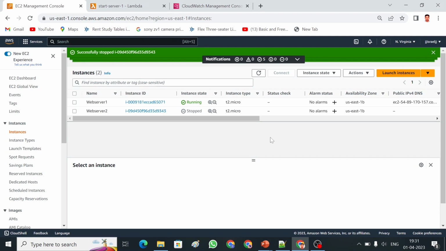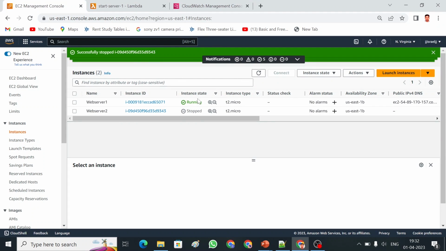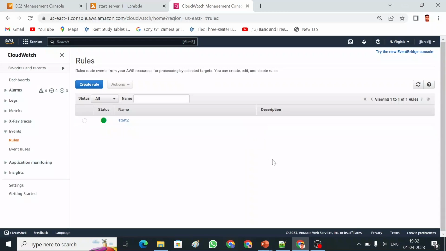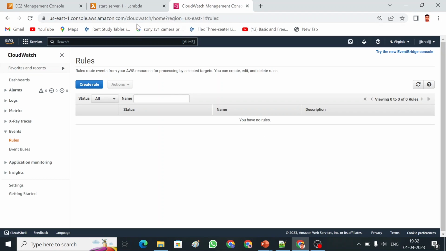Okay, that's everything. Now if I stop it, obviously both will keep running, so we have to delete either the rules or the Lambda function. Otherwise this will be a looping activity. It will keep stopping and starting the other instance. So I'm going to delete the rule: select the rule, action, then delete. And in the same way I'm going to delete the other one too. That's all.